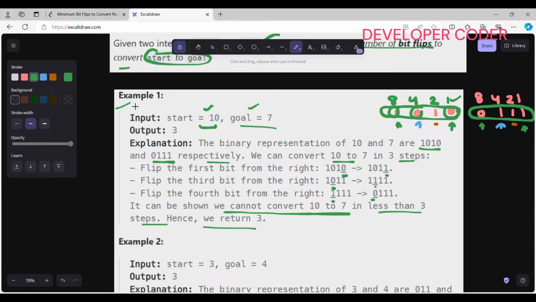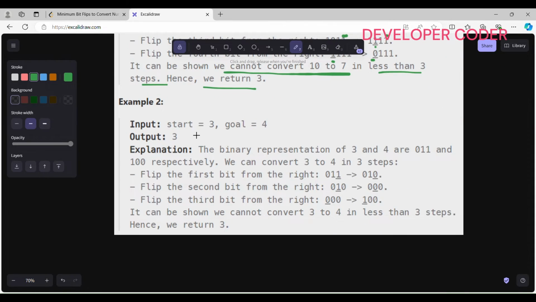I hope that you guys are clear. Same way for this 3 and 4. 3 we are going to represent like this, and 4 we are going to represent like this, right? Now we have to convert our start to goal. See here, this is 0 and this is 1, so I need to change this one.